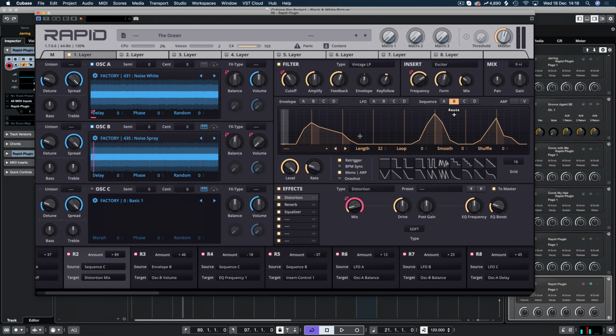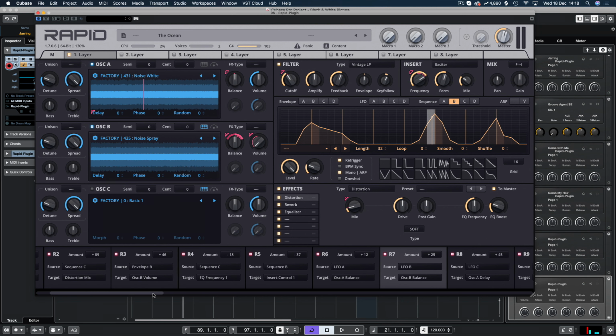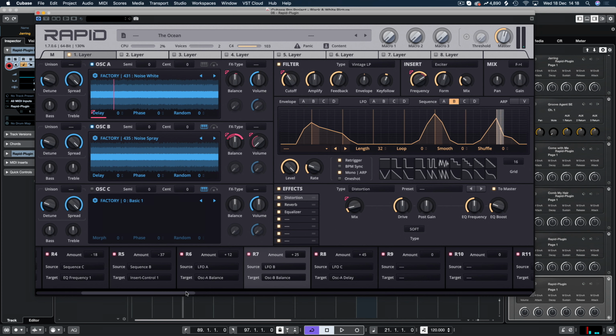And then we have some more modulation happening here, which is controlling various other parameters. Bit of back and forth with the LFO on the balance there, but this one here, let's just have a quick look, because I did this about 2 AM in the morning. Sequencer B is controlling insert control 1, so it's controlling the exciter, so it's kind of dropping off the top end volumes a bit to give you that impression the waves are moving.